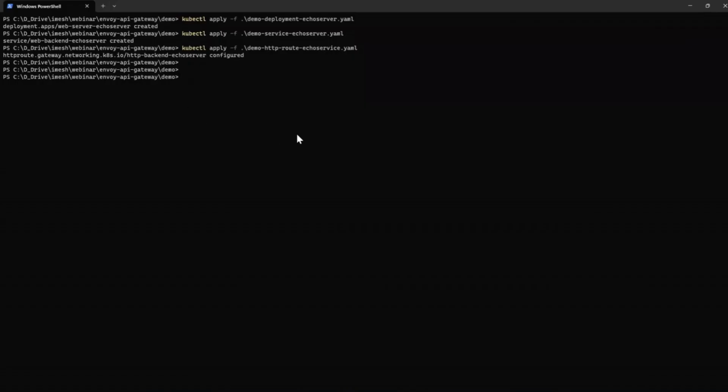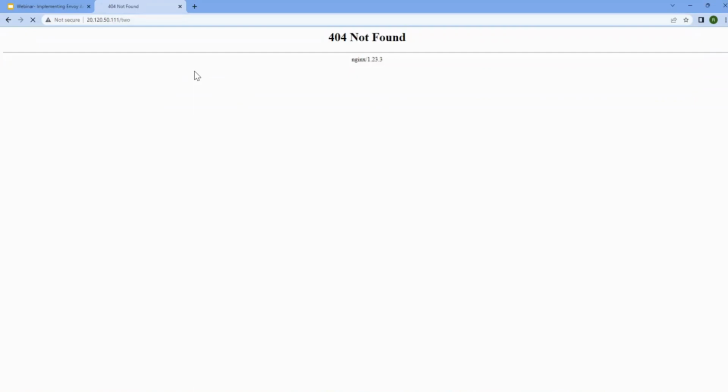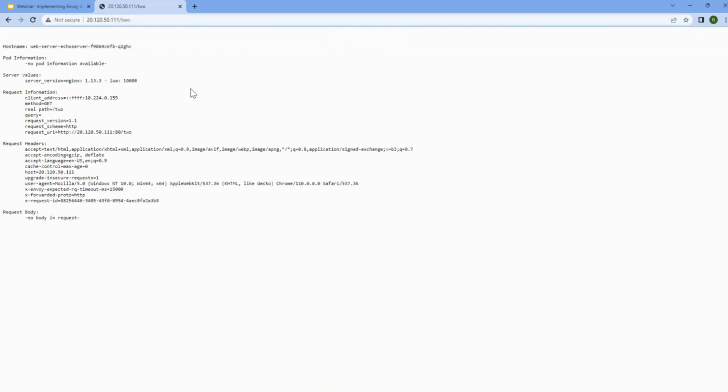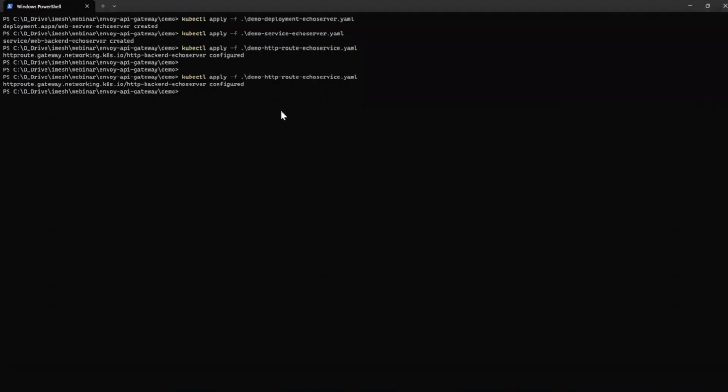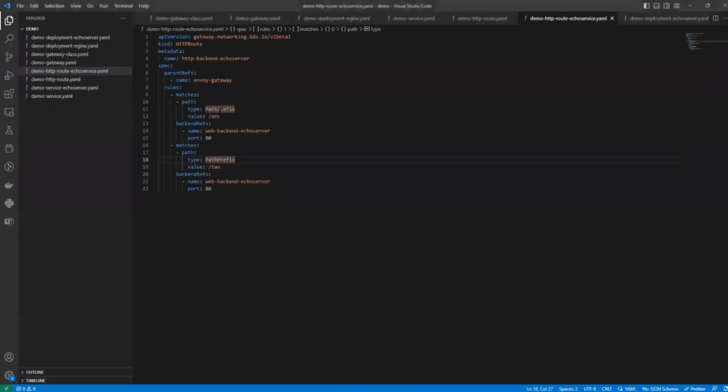So let's go ahead and deploy our echo service again. Fine. Now let's refresh it. Fine, perfect. It's working. So now we can see that another path is coming as /2. It means we are able to route different endpoints through different services. So that way we tested our API gateway as HTTP routing.